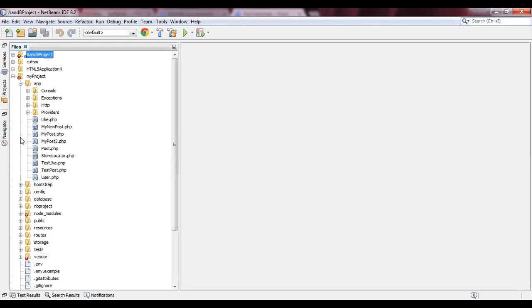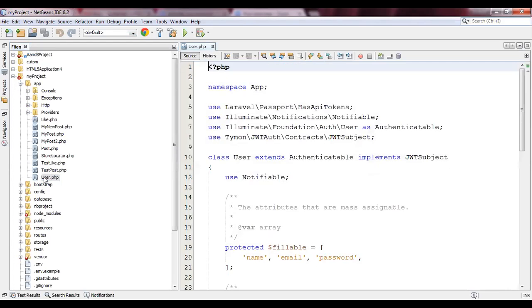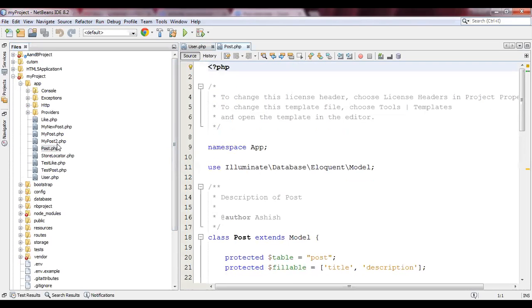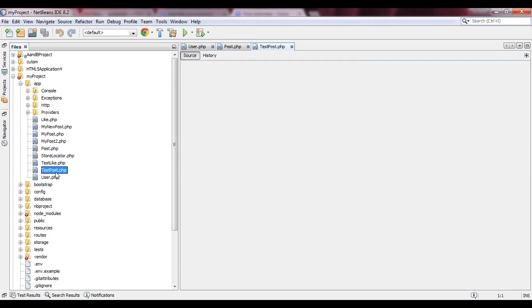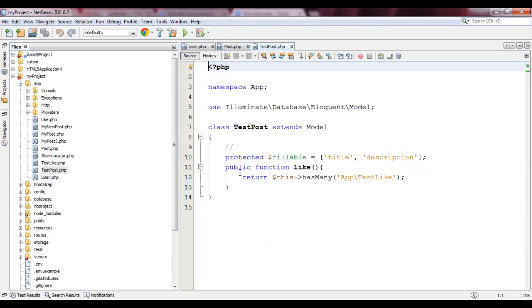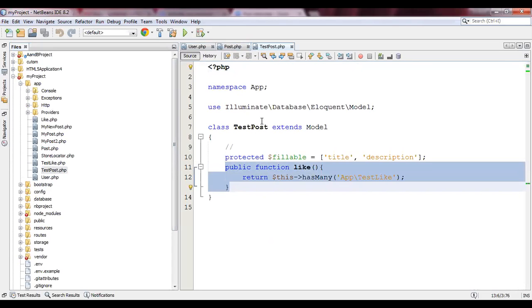That is what I have mentioned. If you see in the model, this is post. I had written test post, and this test post has many likes. That is why I have mentioned this dollar this has many, and I have passed that model name. This is how we have to make the relationship.